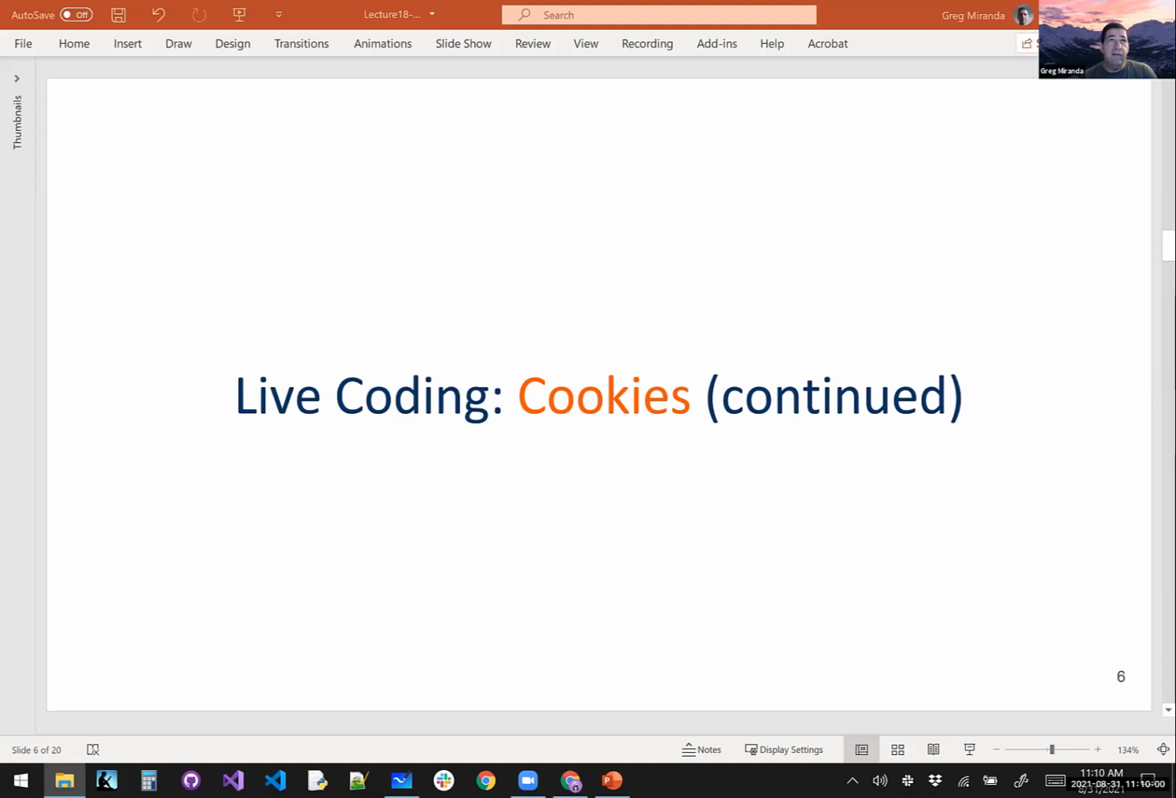So I want to go back and do some more cookies because you can never have enough cookies. And of course, I'm referring to the delicious cookies, which these are not.